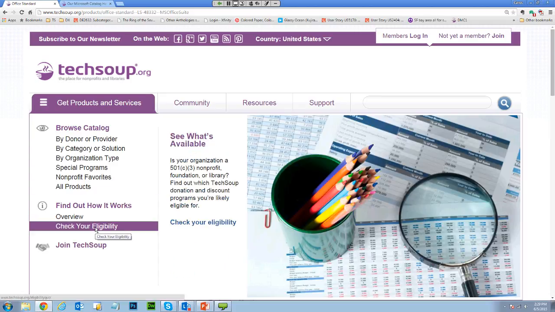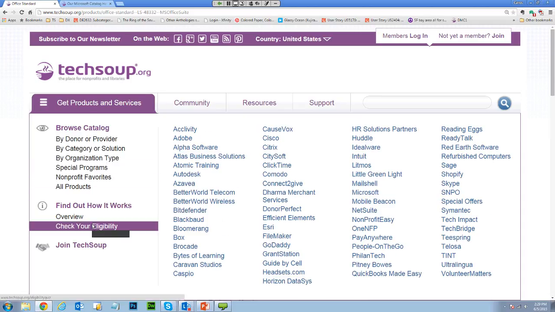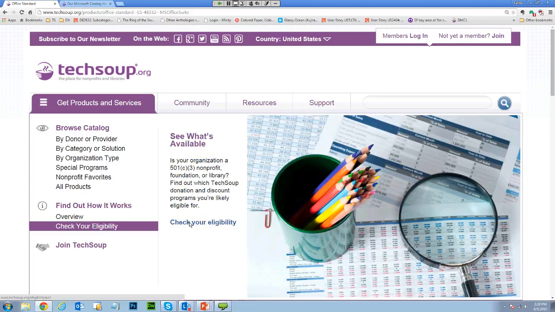So it's in that same Get Products and Services drop-down in the far upper left of our site, and you can click on Check Your Eligibility. You don't have to actually do that right now, but if you enter in some basic information, if you're a 501c3 or a library, and what your budget size is, what type of work you do, it automatically updates to show you what you're most likely eligible to request through our programs. So if you're not sure, it's a great place to start.